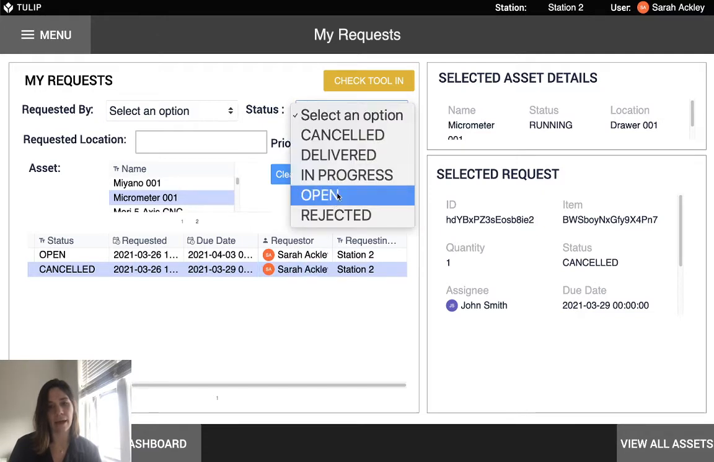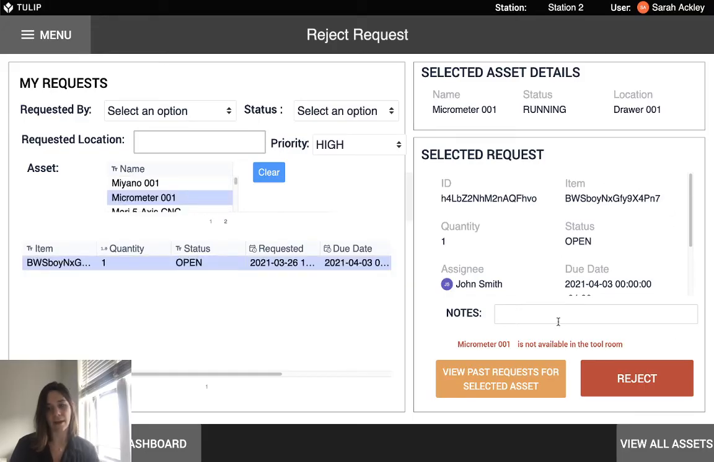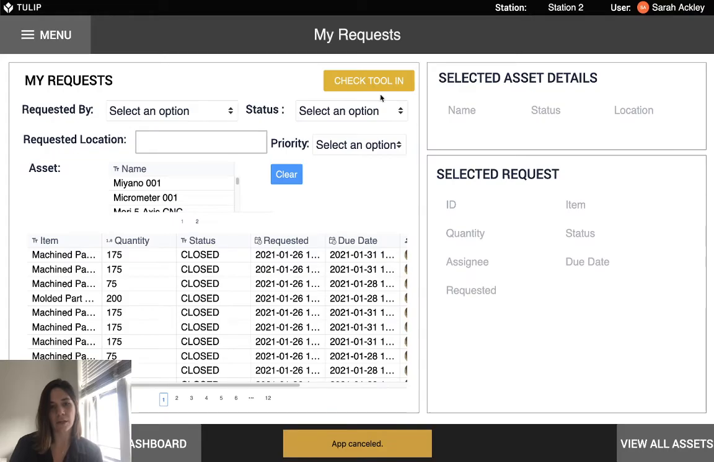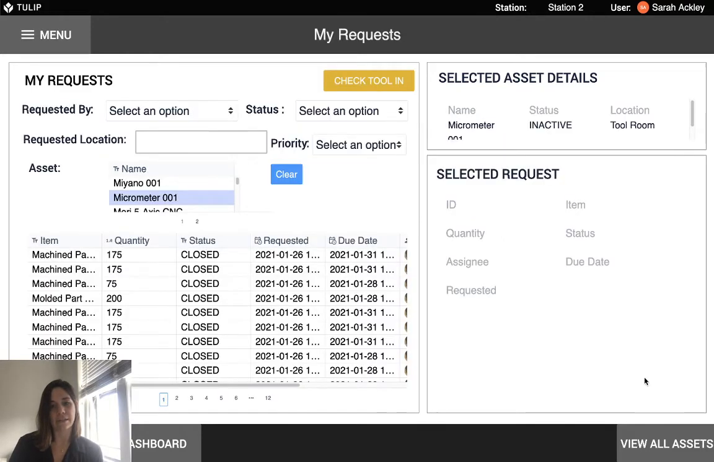So if we look at an open ticket, you can click in here and you can see that there's a little bit of control in terms of if the micrometer is not in the tool room, then there's no way that we can lend out the micrometer if we don't actually have it. So what I can do is, if I go back in here to check the tool in and I choose the micrometer, I can come in here and click check in.